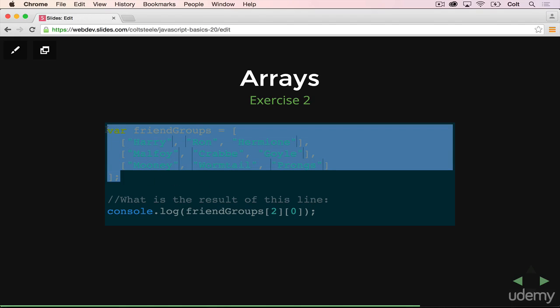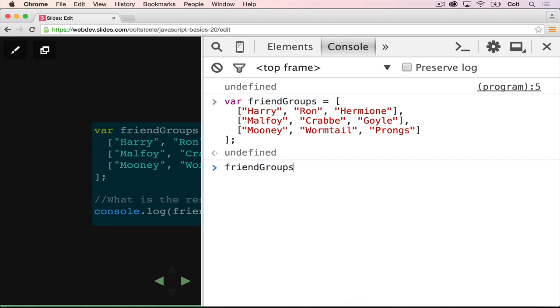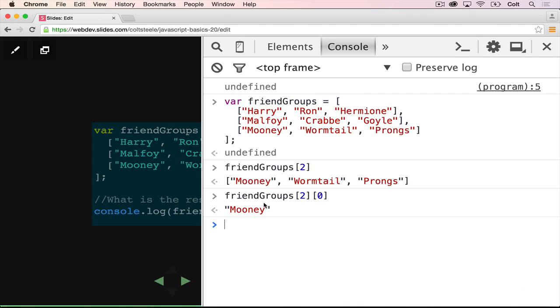So I'm going to copy this into my console and demonstrate that. If I look at friendGroups[2], that's going to give me this last friend group here. And then if I take that and I get the 0 index of that, I get the first item, which is Moony. So this is pretty common to need to burrow into an array and then another array to have some nested data where we have to access the first layer, friendGroups[2], which then gives us this, and then we have to then access that with index 0 to get Moony out.